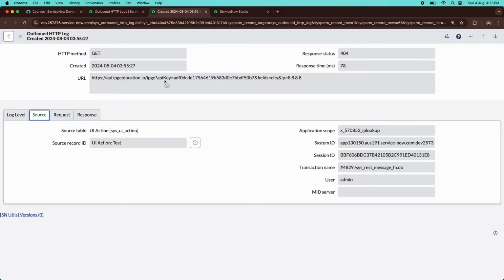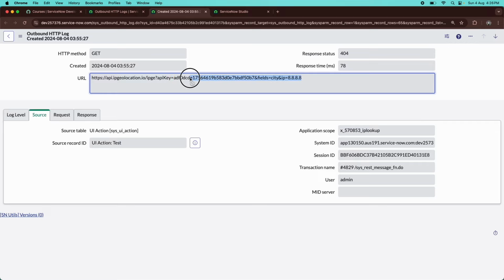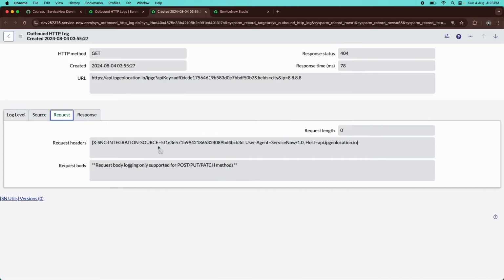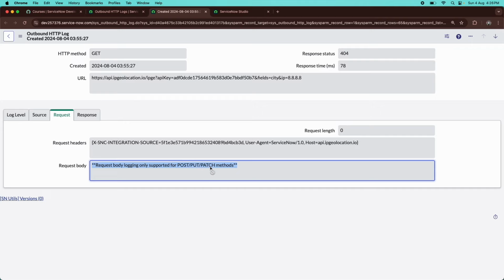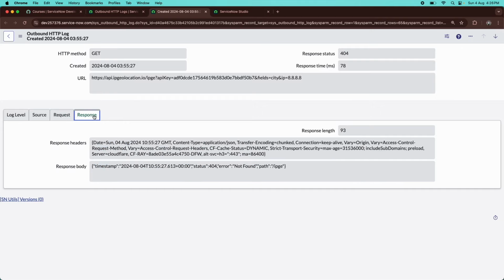What is the URL? Whenever we click the test button, this is the actual construction of the URL, right? So this is up to application IO, then the API key we have sent, then the fields, city, and the IP address, all this information we have sent. However, this is the wrong one, it should be IP geo. You can see the request headers, what header is going, and the request body, which only supports the post, put, and patch methods. If I go to the response, you get more idea about the error.